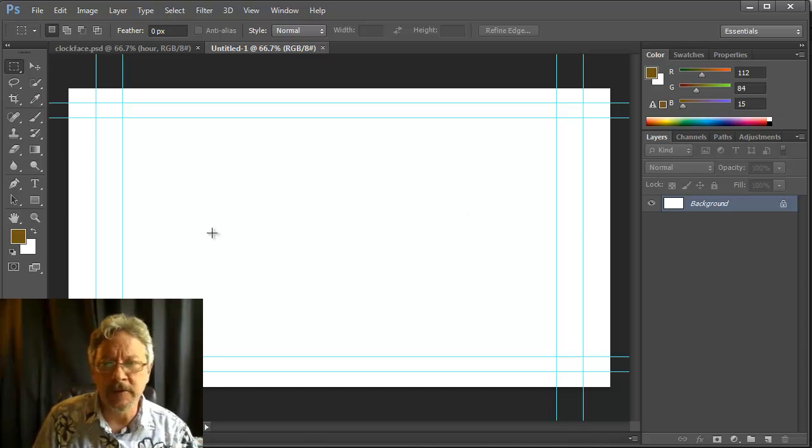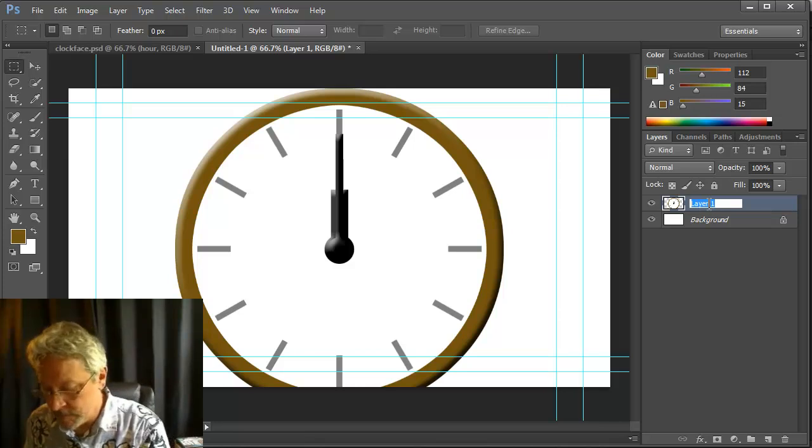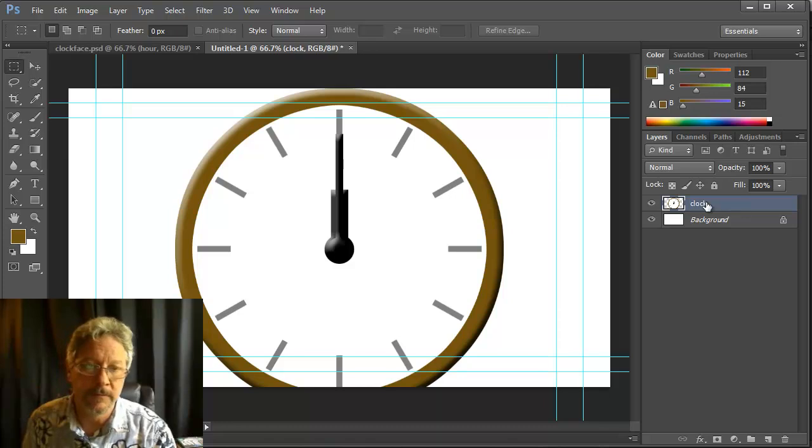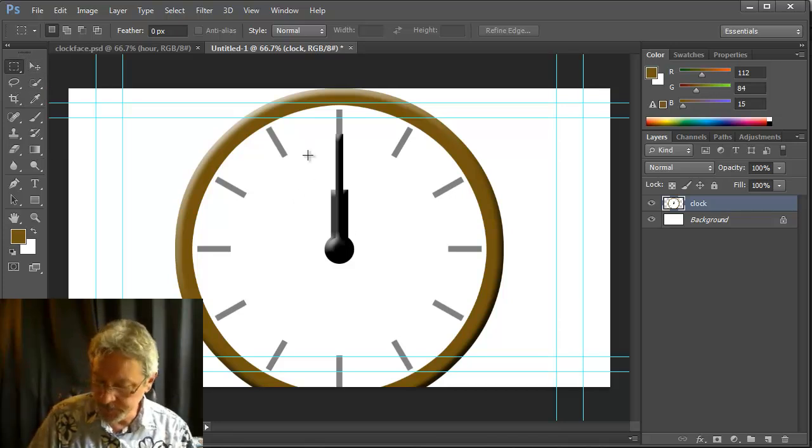So now that we have the background, I'm going to paste in my clock face, and I'll go ahead and call that clock. And now I'm going to make a composition using this.